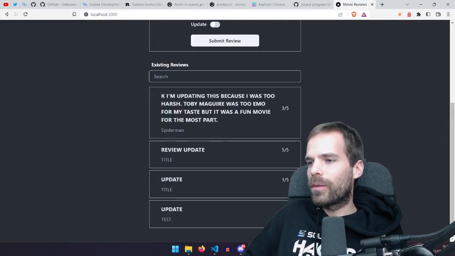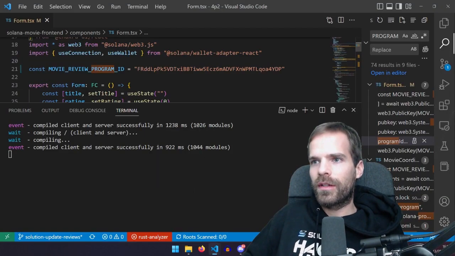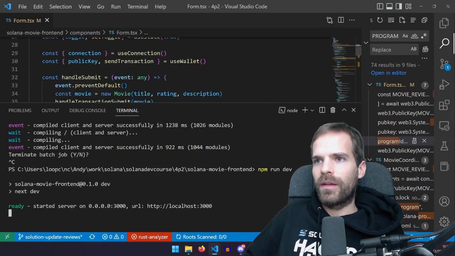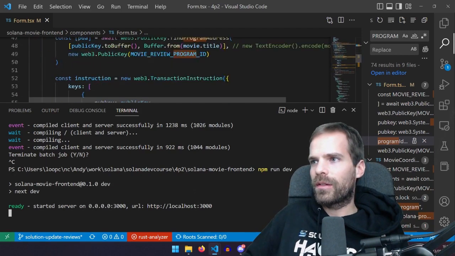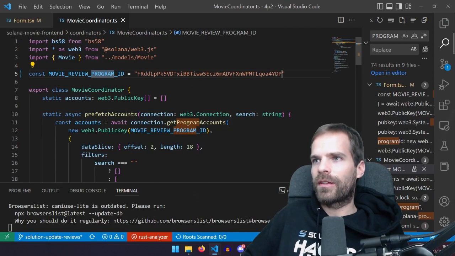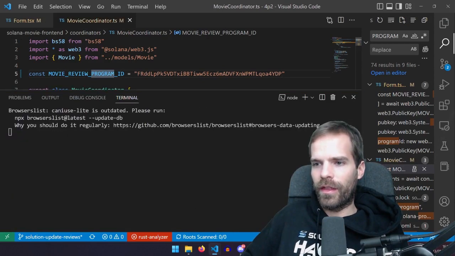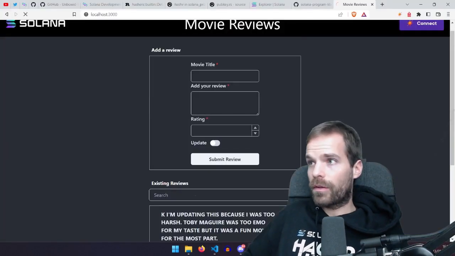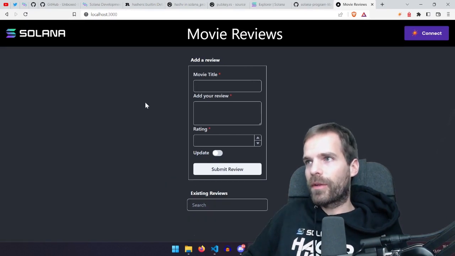Question is still, why does that show me stuff? Because I did change the address here. Maybe I also need to change it somewhere else. So in the form and in the movie coordinator, I need to change it. Okay. And then if I compile this and then I refresh this, there we go. That's what I expect. No reviews here.